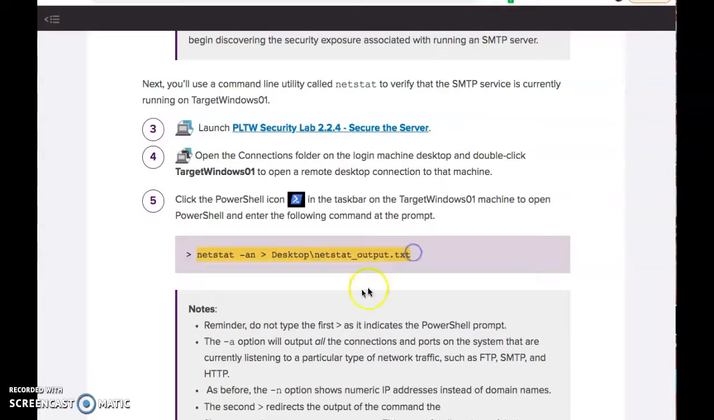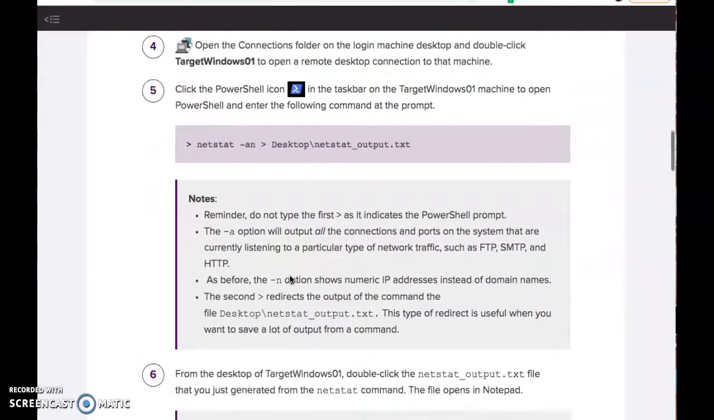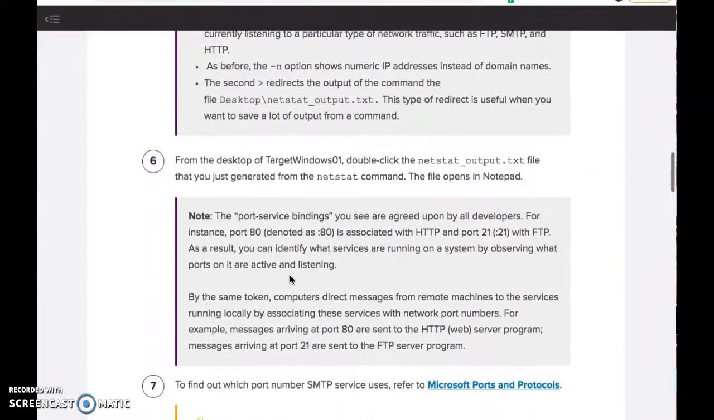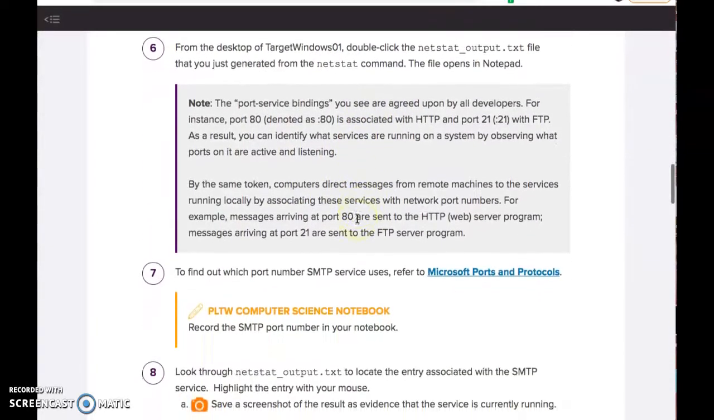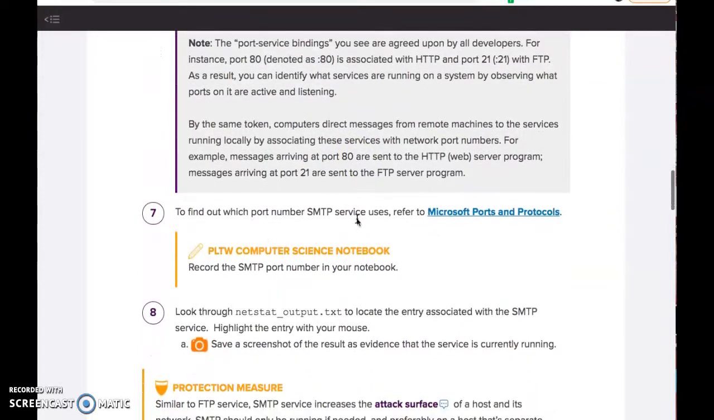But you do type all the rest of this stuff, even that arrow key, or greater than sign. What that's going to do is store a text file on your desktop named Netstat Output. After you run this, it'll look like nothing happened, but go to your desktop and you'll see it. Once you open it up, you'll hopefully be able to see what ports are open.